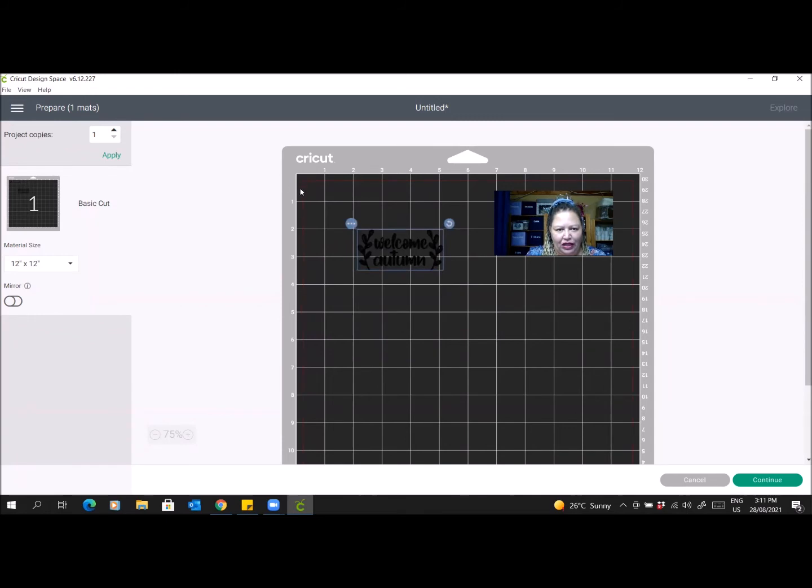Now, they always leave a little bit of a reserve on each side. So you can only go up to there. You can't go right fully into the corner. So we're just going to place it here. Let's say you're doing a mug and you forgot to flip it. So here is the mirror button. So you can mirror it. It's also showing you the mat size. So here is 12 by 12.